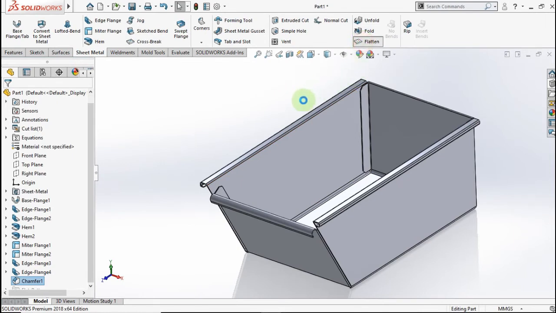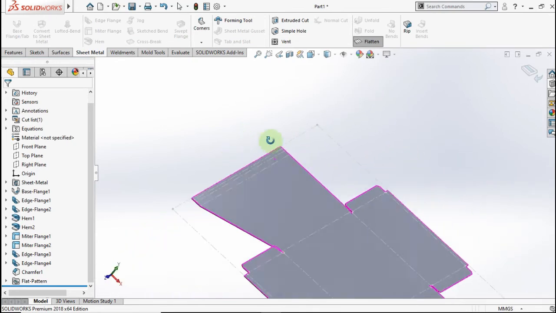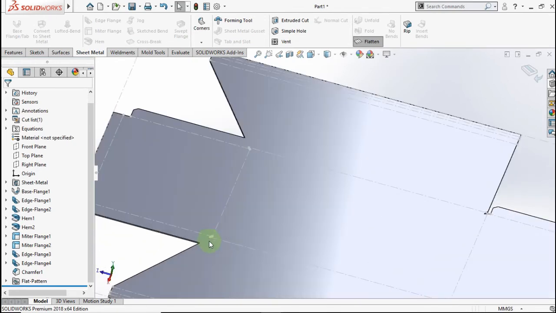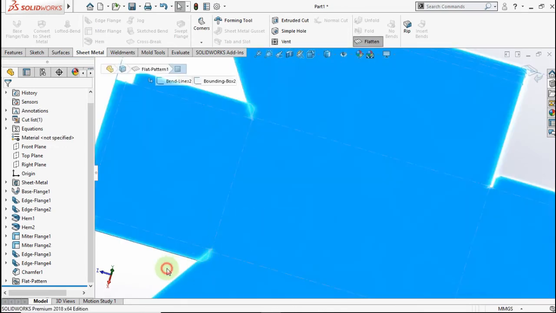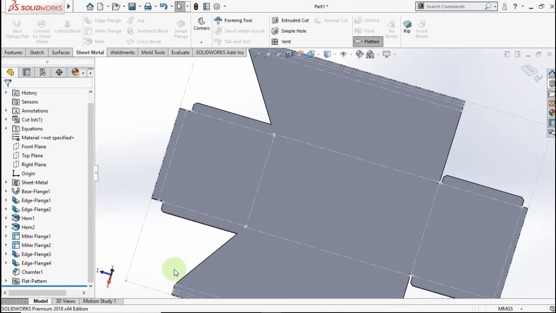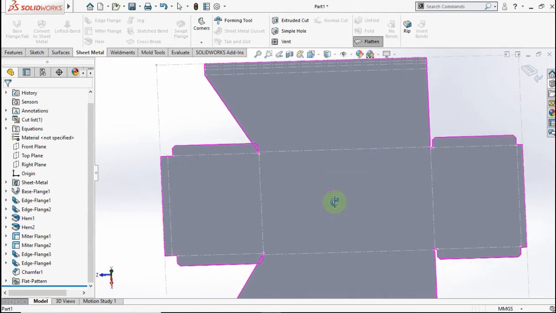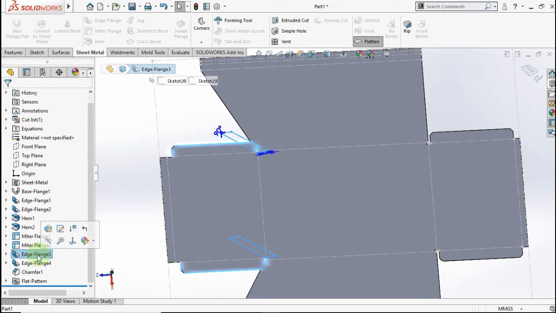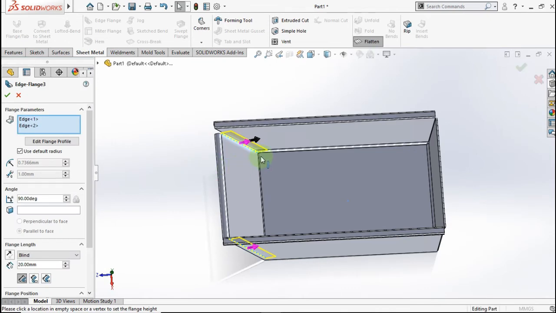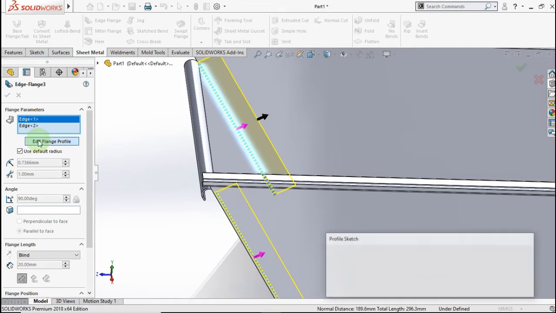Click flat to see the mini toolbox when stretched. I think this part will be constrained when working on the laser cutting machine. We need to modify it. Click this edge flange. Click edit feature. Click this edge. Click edit flange profile.